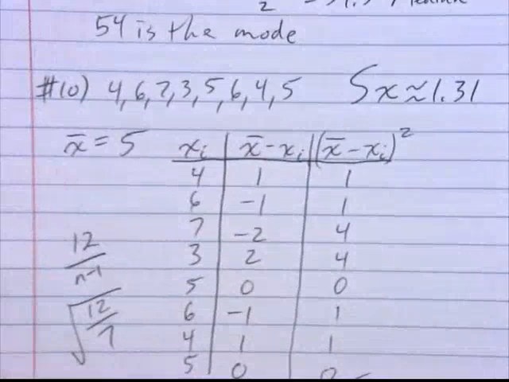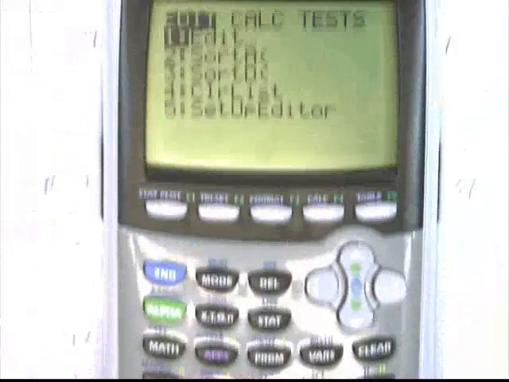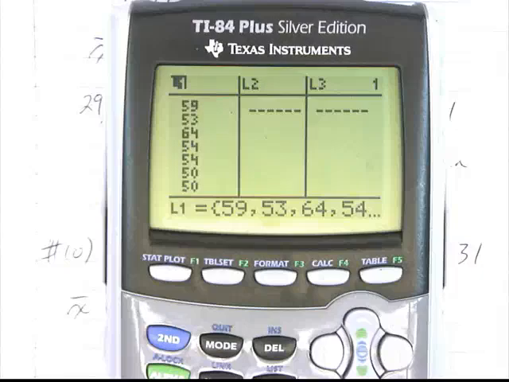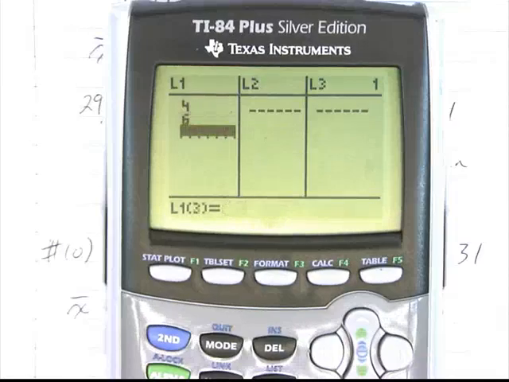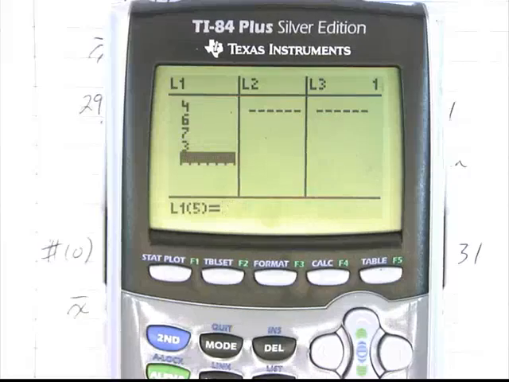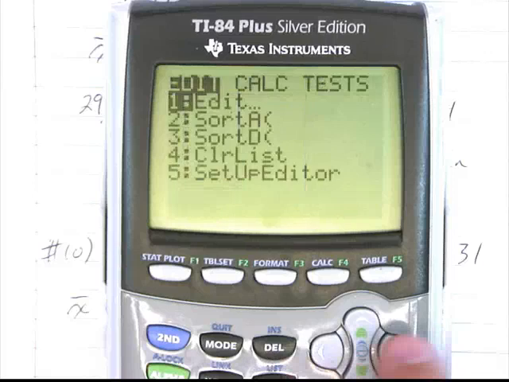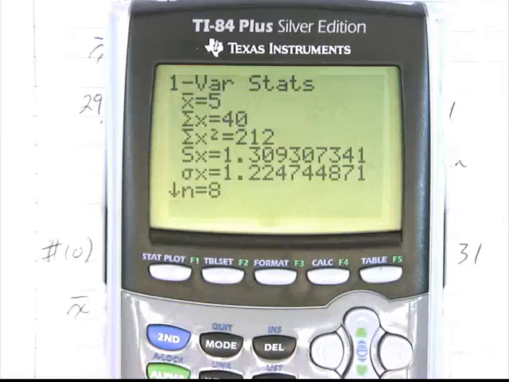Okay. You could also do this on the calculator. So if you go into the calculator, go into Stat, and here I'll show you how to clear out. So we'll go up here, and then I'll hit Clear and hit Enter. And then I'll put in my numbers, 4, 6, 7, 3, 5, 6, 4, and 5. I've got all 8 numbers. Now I'm going to go to Stat and calculate one variable statistics on L1.